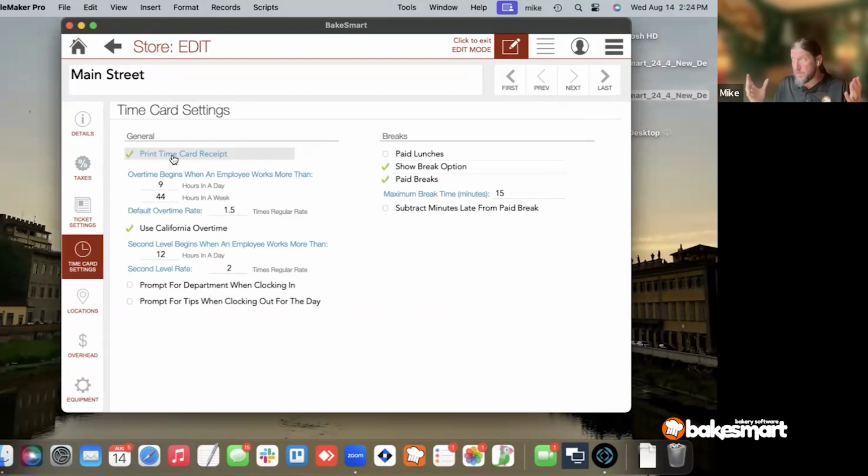We do flash their time on the screen, so it's not really necessary, but if you want your employees to be able to have a paper copy here. So we can have overtime kick in on a day. I think California does that. I'm not totally sure about any other states, or hours in a week, right? Or both. So the default overtime rate is here.